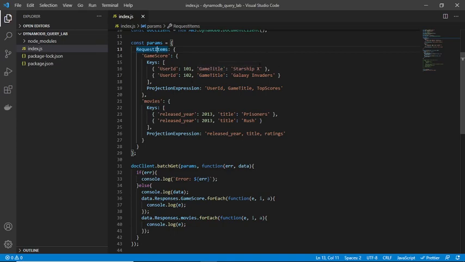So for example, for demo purpose I had given here two keys, for user ID 101, user ID 102, and their game titles. And here is the projection expression. In projection expression, I pass the attributes user ID, game title, and top score. So I want to get data for only these attributes, and this is for another table, that is movies.